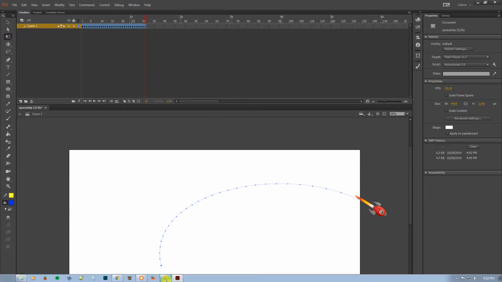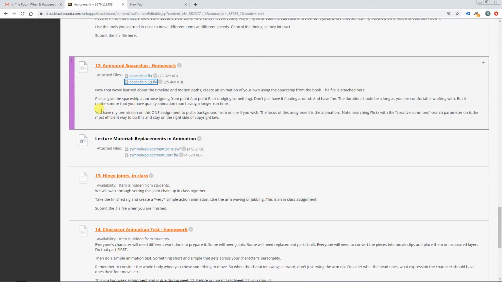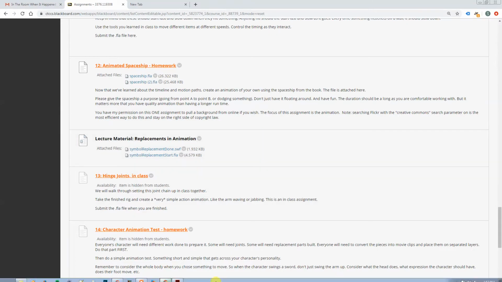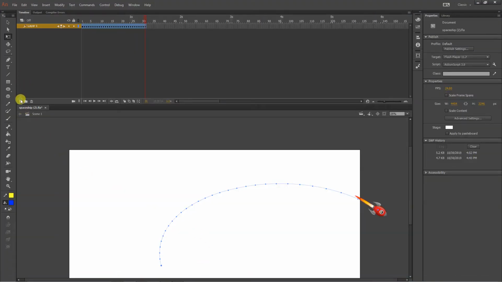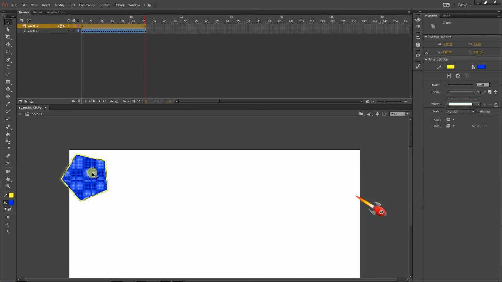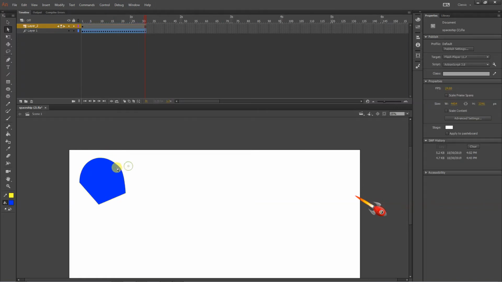For this one assignment, I believe I specified online, but let me double check. For this one assignment, you can pull a background from online because I want you to focus on the animation. If you want to make a few really quick asteroids, which by the way do have to be on separate layers, grab the polystar tool and pull that out real quick, round the edges or something. Don't take forever sculpting it, right? Just make a few little quick asteroids and call it a day. Don't be designing a background. Don't be designing huge alien spaceships. The focus of this assignment is the animation.